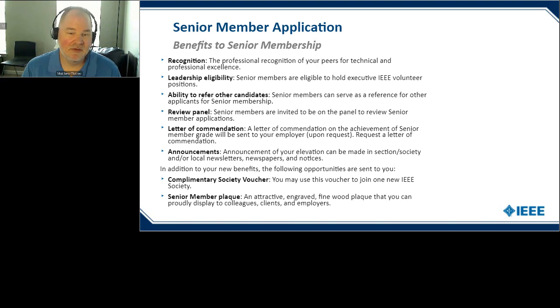And then, some people will really like this. We have announcements, whether it's your section or your society, such as the Computer Society. They'll put out announcements of people who recently became senior members, congratulating people. So you get to see your name in print somewhere. Other benefits that you would get once you become a senior member, you'll get a complimentary society voucher that you can try out a new IEEE society. Probably very happy in Computer Society, but hey, you can give another one of IEEE's technical societies a try.